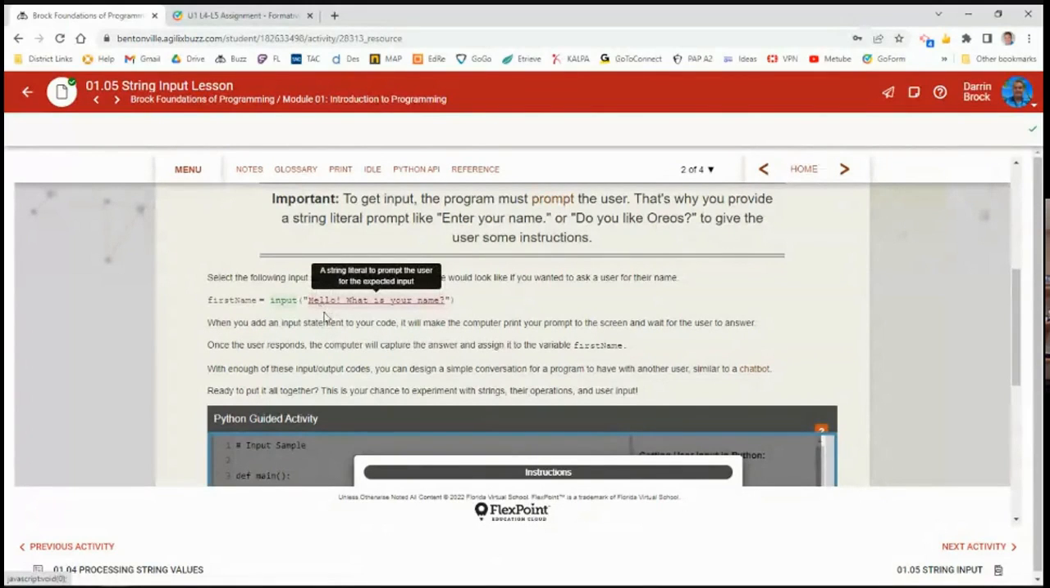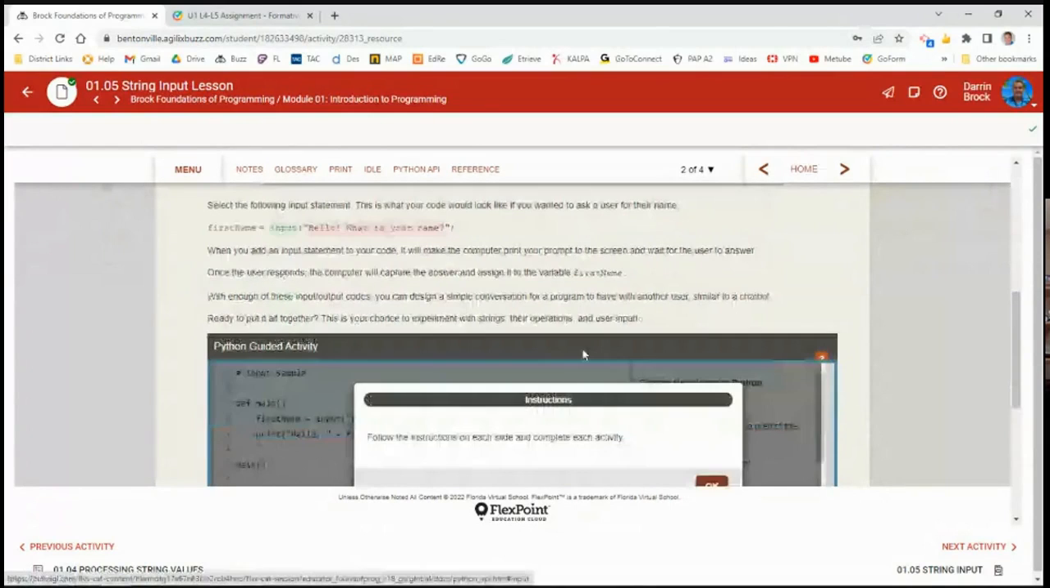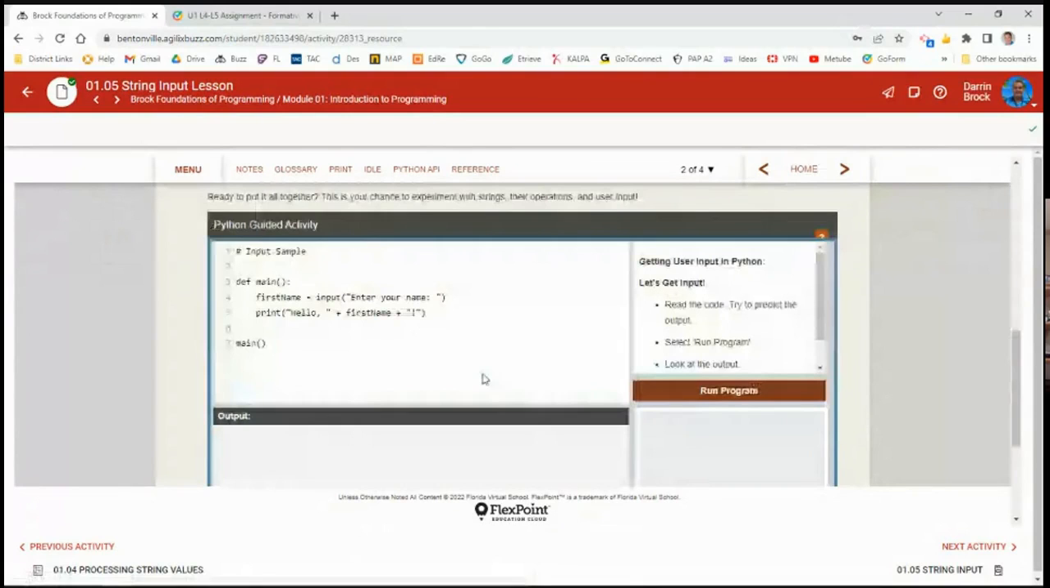So when you add that to your code, it will make the computer print your prompt to the screen and wait for the user to answer. And then it will assign that to the variable you put right there, first name. So whatever they type is going to be assigned to the variable first name. All right, so let's take a look at right here. First name equals input, enter your name, and then print hello, whatever they type, first name, with exclamation marks. So let's run this. And when we do that, look, that pops right up on the screen.